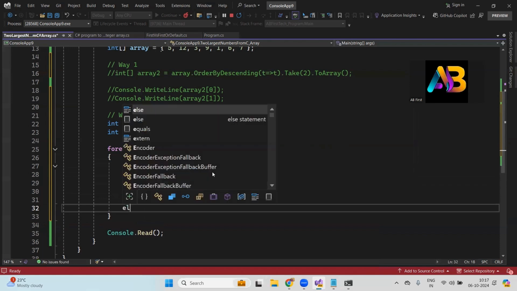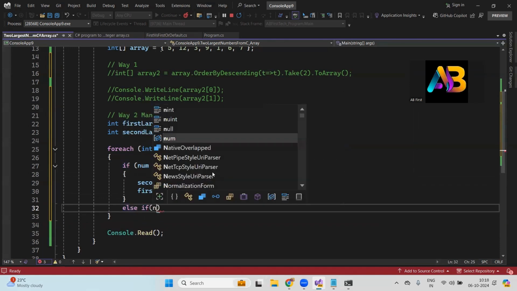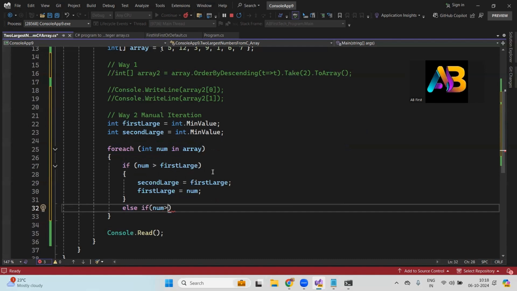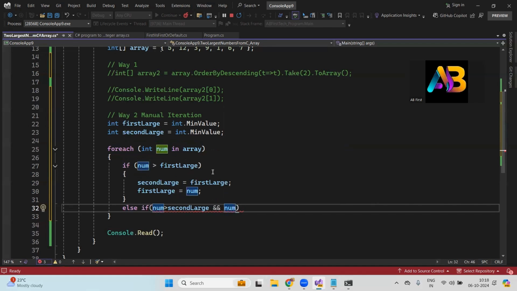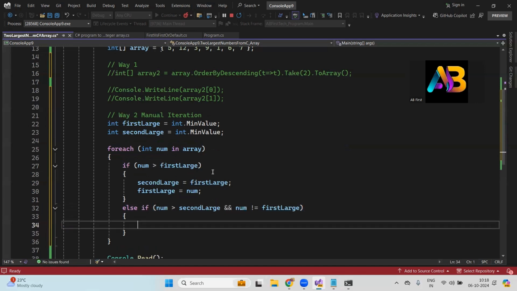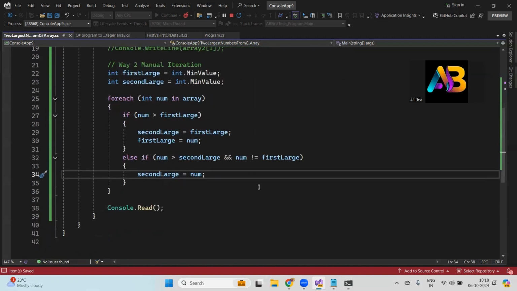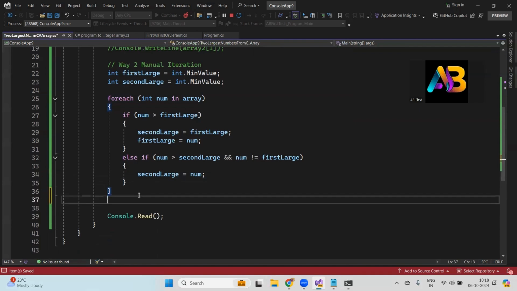And one more scenario, else if number is greater than second large and number not equals first large. In this particular scenario, we also have to assign second large equals number. So now let's do this.